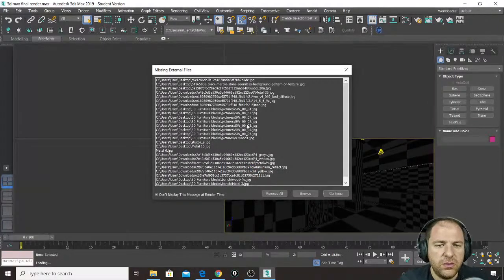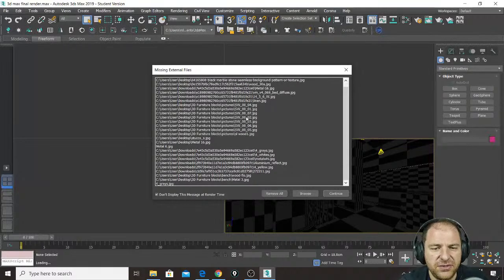Whoa! This is a list of missing textures. Great!